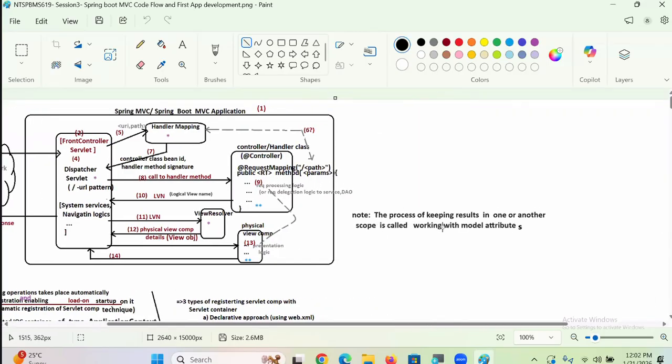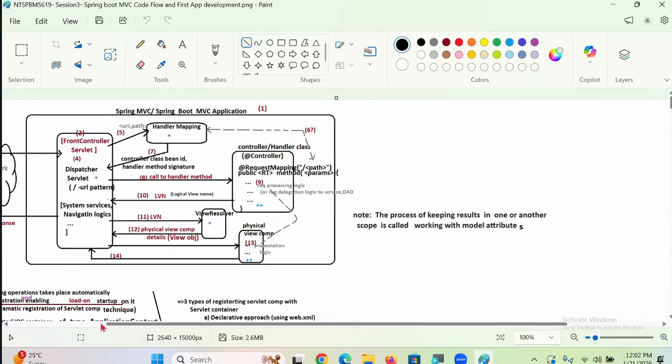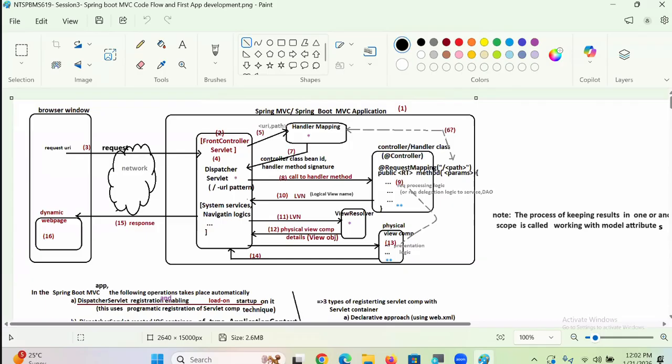Super. The process of keeping results in one or other scope is called what? Working with model attributes. We are keeping the result in request scope now, guys. Keeping it in request scope means a request attribute. They are technically called the model. Model means model data.